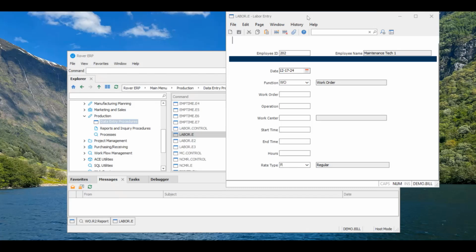So if I were to enter some time against this work order, I'm a shop floor employee, maybe I'm working on this first step, that's welding. I got my traveler with me, so I know my work order is 991. The operation would be 1. That was that first line in the traveler. So I'm just going to pre-fill what that work center is. And then you can either enter your hours spent or a start time and end time. It's up to you.